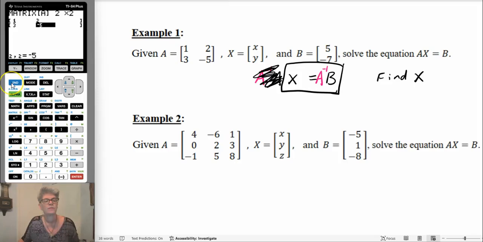Then I have to get out of the matrix menu, second mode, and then I have to get back in, second X inverse. And then I'm going to scroll over to the editor, and I'm going to scroll down to B, and I'm going to define that matrix, so enter. Now, what are the dimensions of B? B has 2 rows and 1 column, so it's a 2 by 1. 2, enter, 1, enter. And so that first row is 5, enter, and the next row is -7, enter.